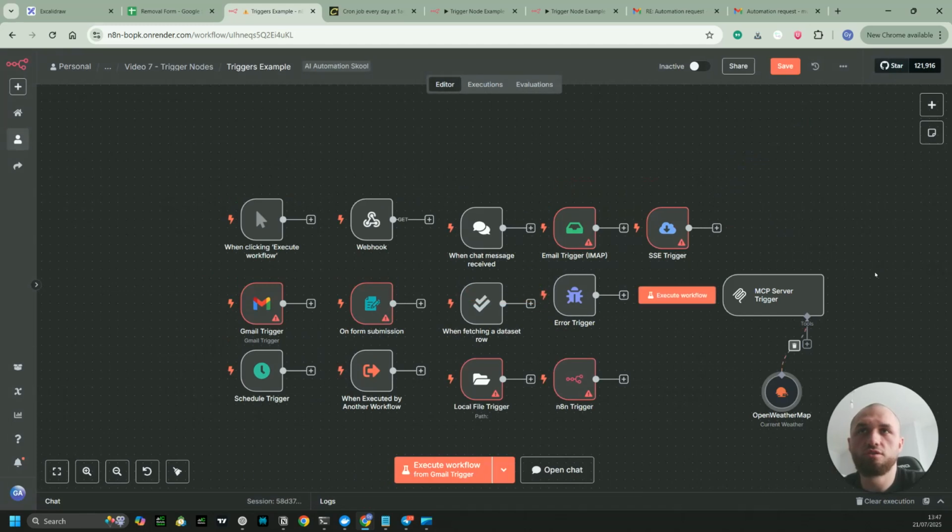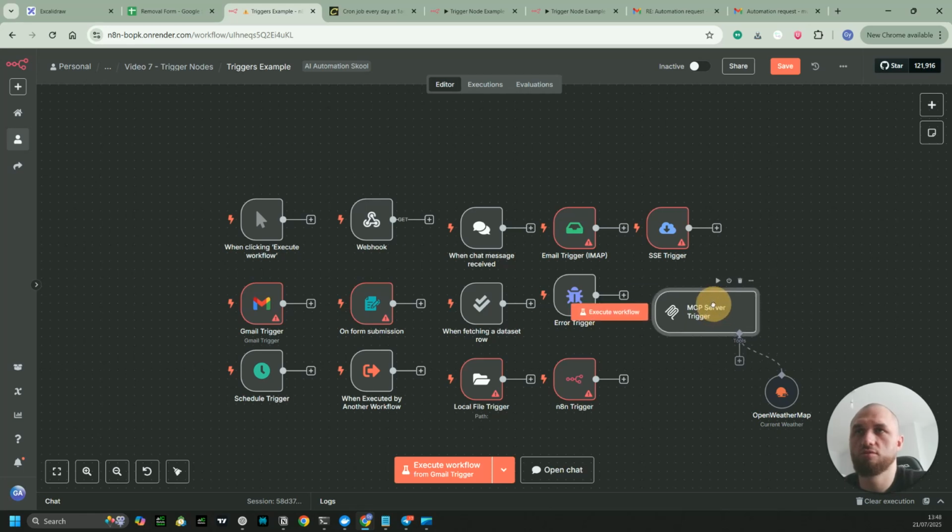You can use it for real-time microservice connections, and you're gonna use all of the tools that you connect to this MCP server trigger. It's a bit more advanced, but it gives you the connection so that, for example, your AI agents can call just this MCP server, and the AI agent is gonna be able to access all of the tools of this MCP server. So I'm gonna cover this one in future videos as well.